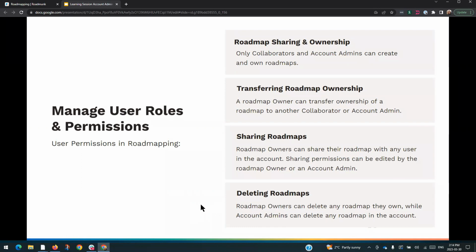Deleting roadmaps: a roadmap owner can delete their own roadmap, and an account administrator can delete any roadmap. This is something we emphasize caution around, because if a roadmap is deleted when it's not meant to be, so an error, you would contact support and we would be able to get that back for you. But we do put safety measures around it. You have to archive a roadmap before you can delete it, and definitely it's not easy to do. So we put caution around that.